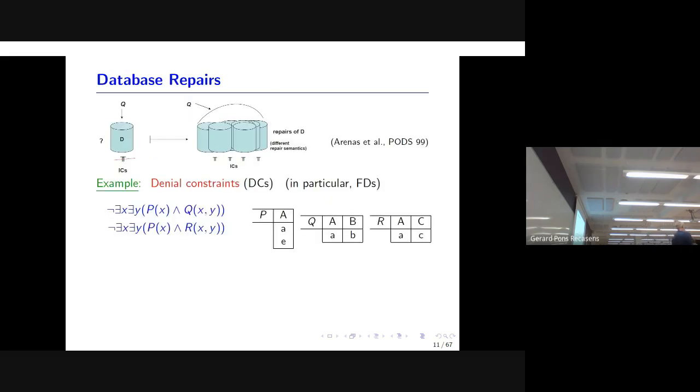So database repairs, in a nutshell, is about the following. This is something that we introduced long ago, in 1999, with Marcelo Arenas and Jan Chomicki: the notion of database repairs and consistent query answering. The idea is as follows. We have a database that does not satisfy a given set of integrity constraints. We pose a query to the database, and the question is, what are the semantically correct answers to the query from this database that happens not to satisfy the constraints? So we want to obtain meaningful answers even in the presence of a database that is inconsistent. That was the main motivation.